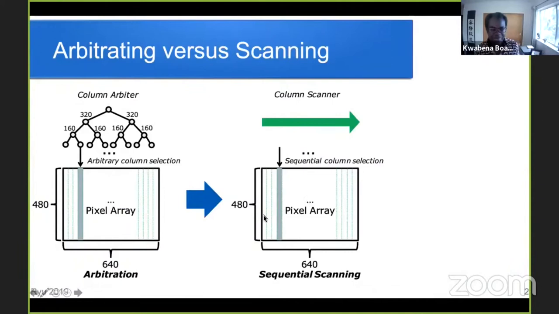Just real quick, this is actually from Eric Ryu's, from Samsung's presentation slide from 2019, where he compares a VGA resolution imager using an arbiter for the column selection versus a scanner for the column selection. And the point here is that this arbiter from my 2004 paper does a breadth first search of the tree, which fixed the problem with an earlier version, the greedy arbiter, that would service the same pixel again and again. But in this version of the arbiter, once it serviced this pixel or this column, it won't come back to this column until it serviced all the other requests in the tree.